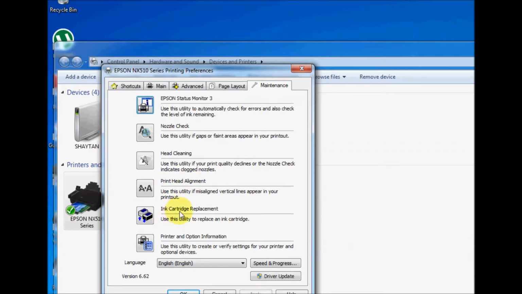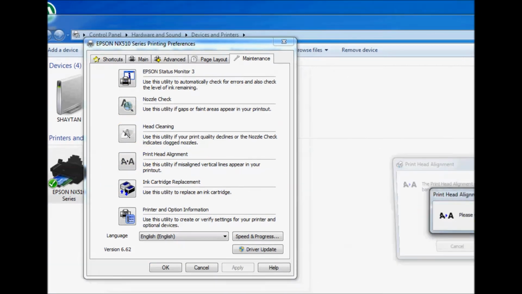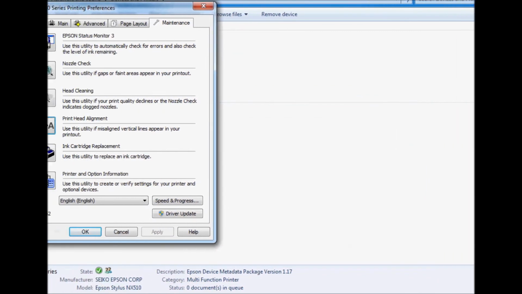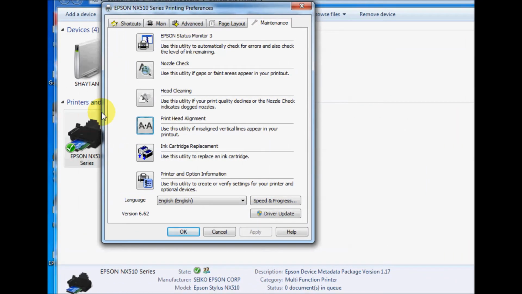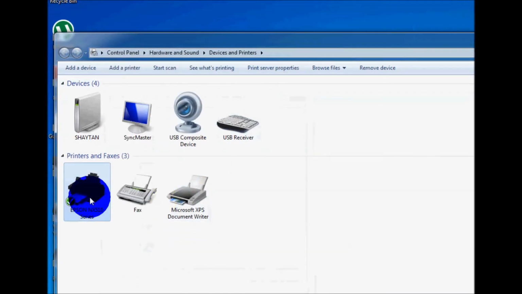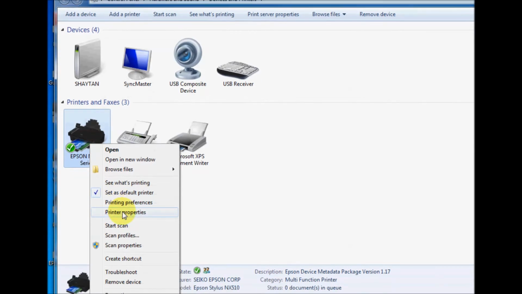Your ink cartridge replacement. So you just click on these little tabs here, and you get like a little pop-up, and you just follow it, and then you're going to start hearing your printer moaning and complaining, and it's cleaning itself. It's pretty amazing. So here we don't need to do anything. What I really want to show you is just the properties.